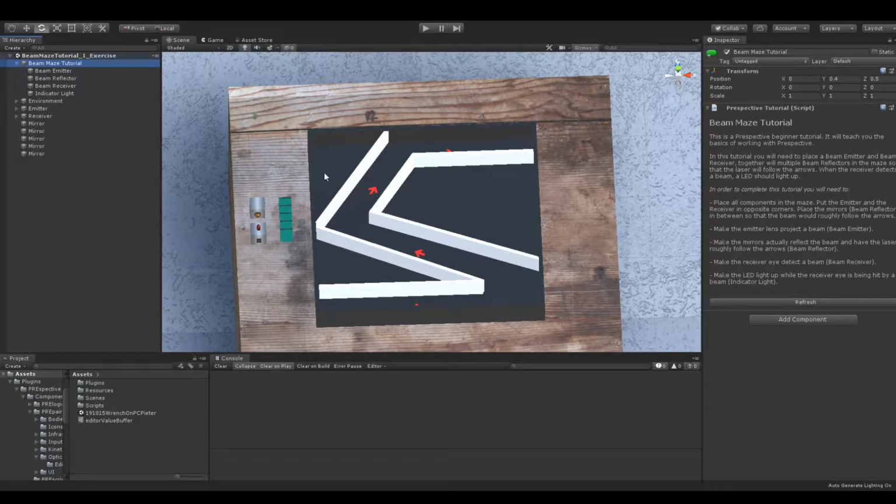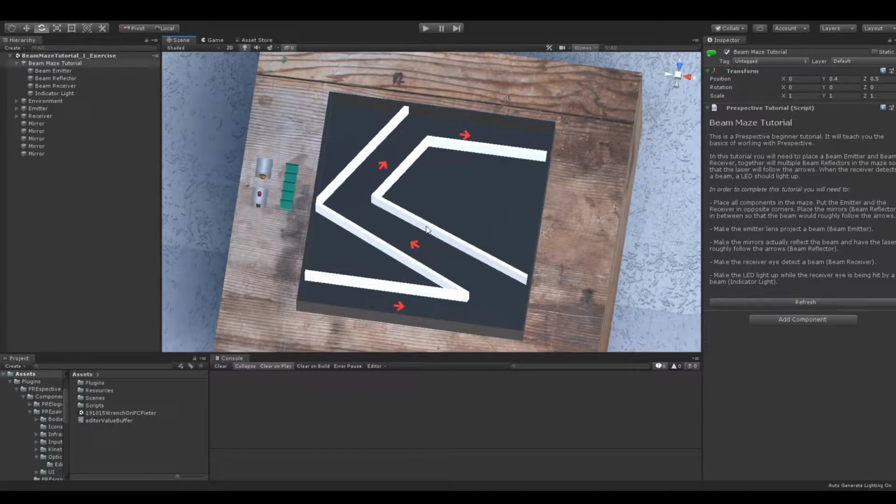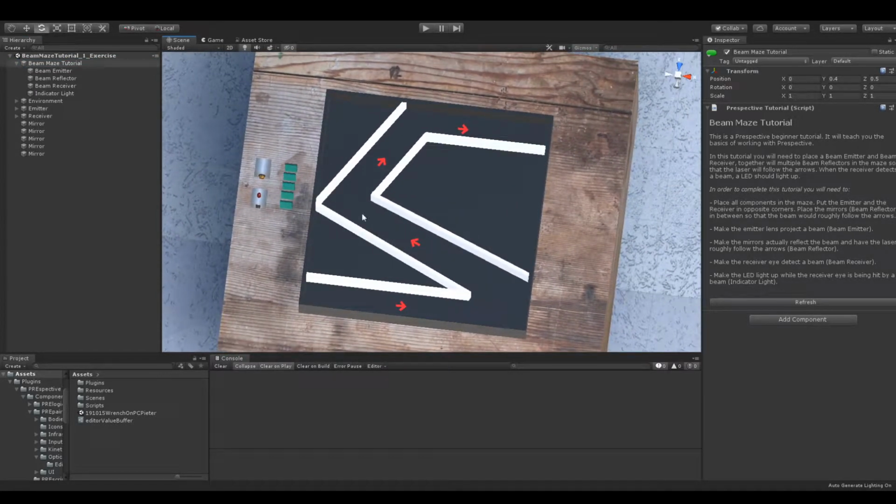Put the emitter, that's this object, and the receiver, this object, in the opposite corners. Place the mirrors, beam reflectors, there are those, in between so that the beam would roughly follow the arrows. Okay, so let's begin by placing these components in their proper places.